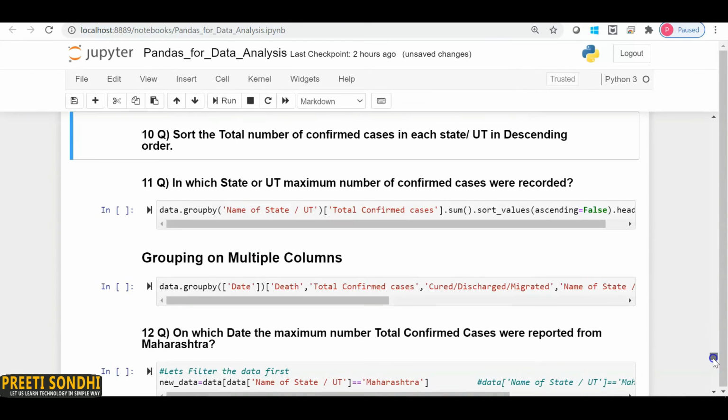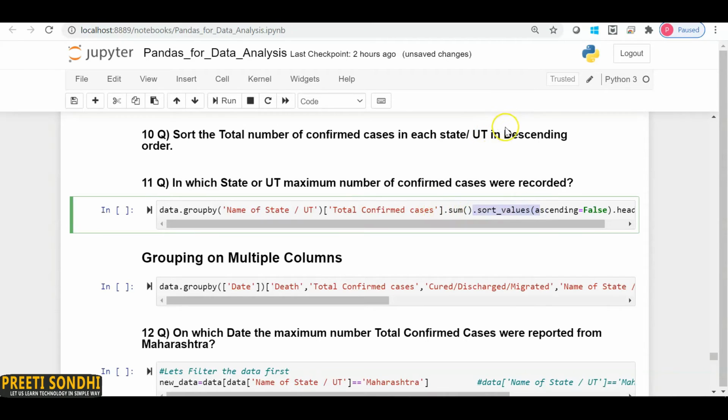So next, let's say I want to sort the total number of confirmed cases in each state in descending order. Here we are using two operations, sorting as well as group by, because I want to get the total number of cases for each state. So we will do grouping and aggregating for state with total number of confirmed cases, and then I will sort all the values in descending order. So I will set ascending equals to false. Both these questions will have the same answer.